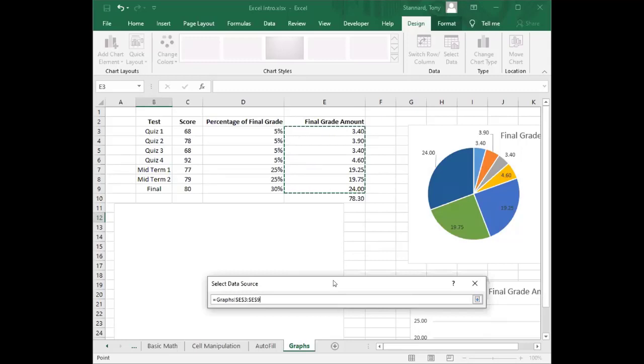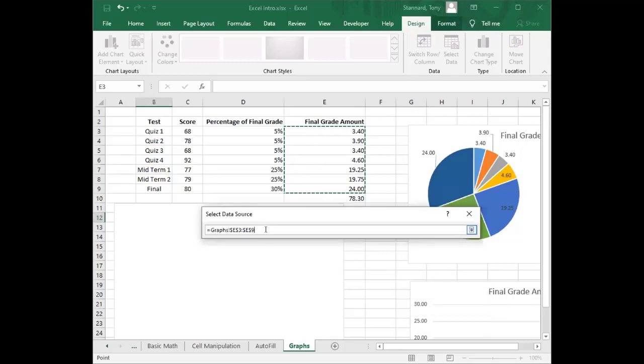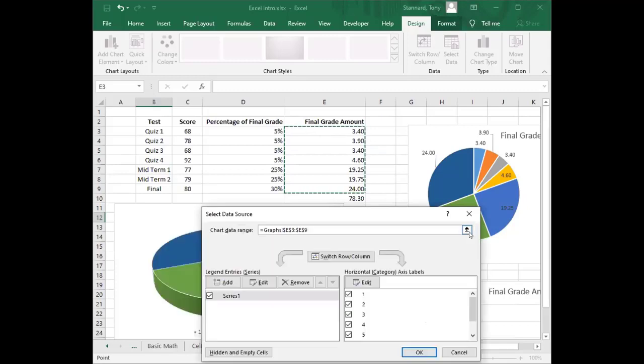When I have that information highlighted, if you take a look in the select data source area, it's actually filled in that information for us. It says we're on the graphs sheet, and it's got cells E3 to E9, and they're locked. The dollar signs mean locked, and we'll cover that more in the advanced class when we're going through a lot of the formulas there. But in the meantime, if we go back and click on the same arrow that we were using, you can see that it starts to autofill that in for us.